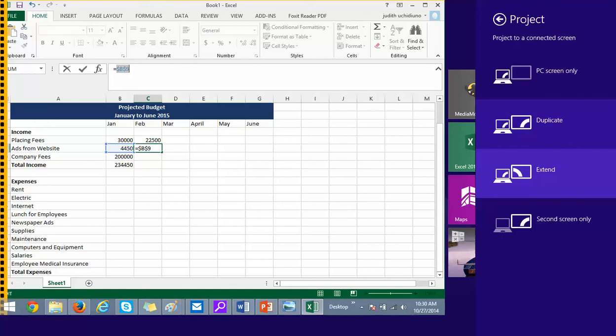You can also type the dollar sign by yourself, but the easiest way to do it is just to type F4 if you have a Windows computer. I don't know what the Mac does. If you have a Mac, you don't have F4, just type the dollar signs before the B and the 9.